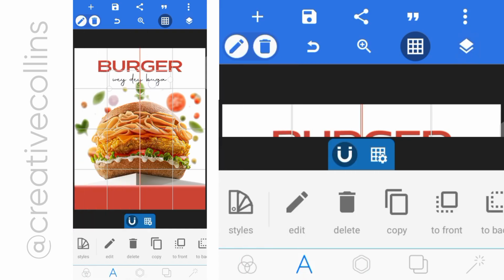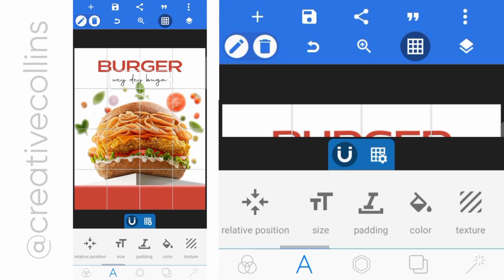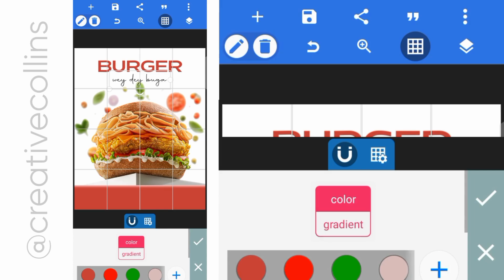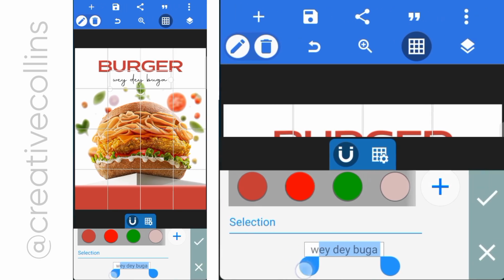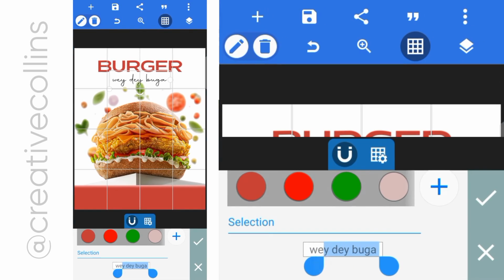Then this second text that we added, we are going to change this burger here to red so that it can be underlined. While the text is selected, go to color, then scroll under this selection, just drag this highlighter. When you drag it to where only the burger is selected, and then click on any color, only that part that is selected is going to be highlighted.